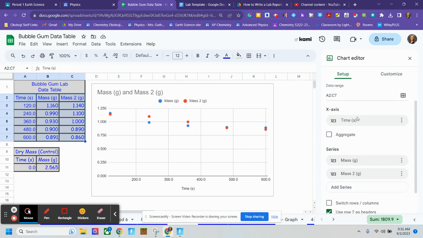Here's your double check. Is my x-axis my independent variable? It is. If it was not, you could remove, and then it would allow you to add. So your series are your y-axis data sets. I have 2 of them because I added another mass set just so we can look at what it would look like here.